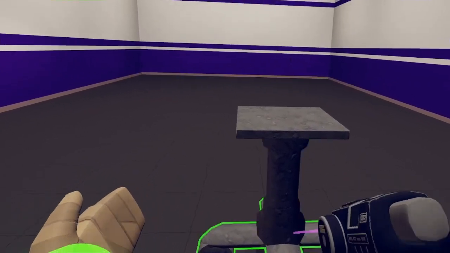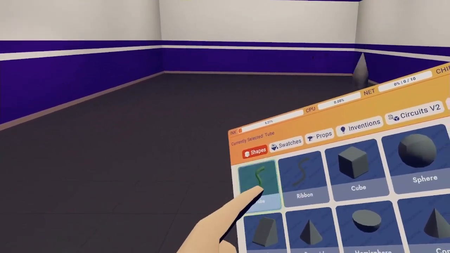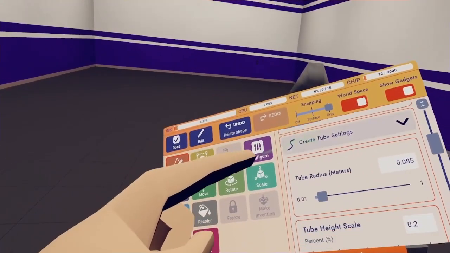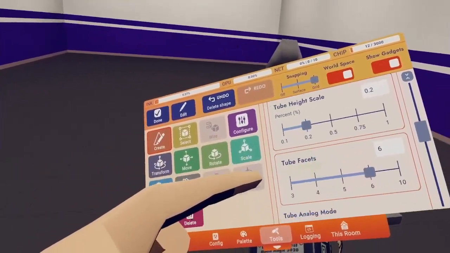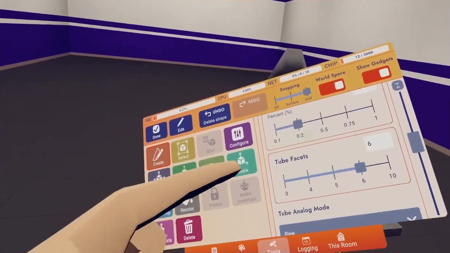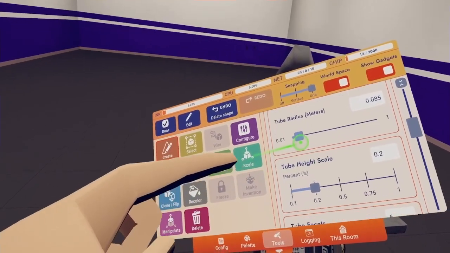Now that we have everything colored, select the square and go into your palette and select tube. Go back to tools and mess around with your tube settings, such as your radius, your height, and your faces, smooth tubes, or connect nearby tubes. Just mess around with this until you get a desired shape that you want for your tubing.